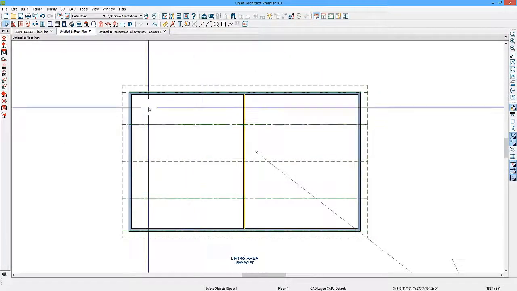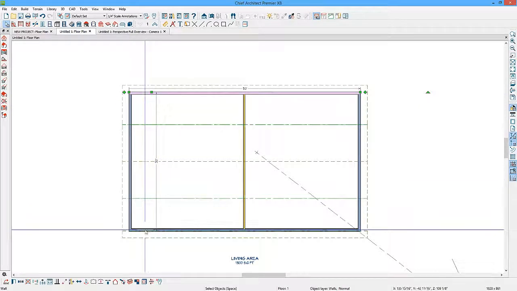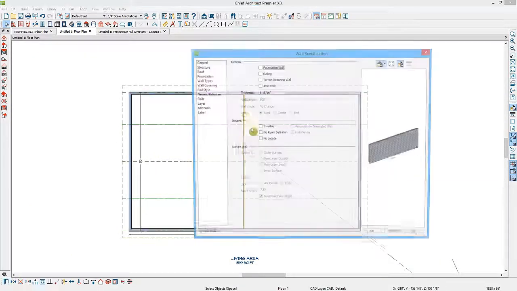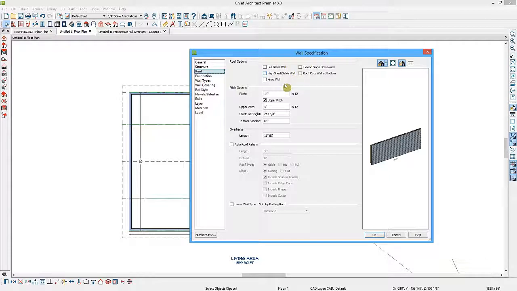If I go back to the floor plan and select those 2 walls again, open them up and go to the roof panel, I can invert these 2 roof pitches. I'll change the lower pitch to 4 and the upper pitch to 12. And then I need to make sure to change my in from baseline again.